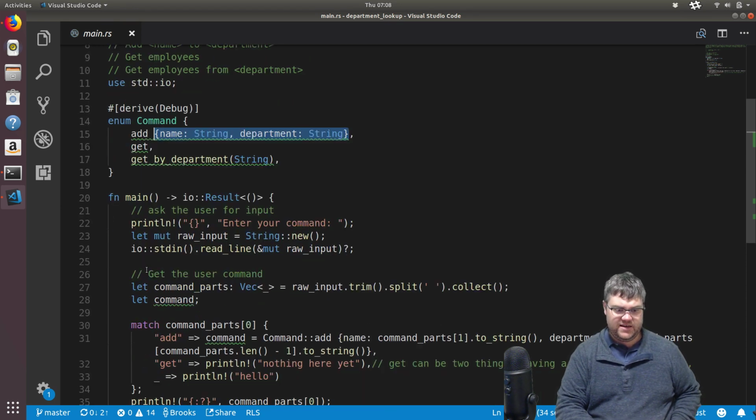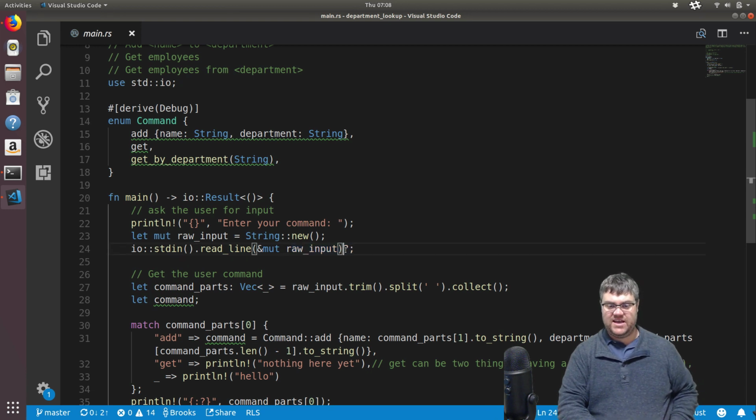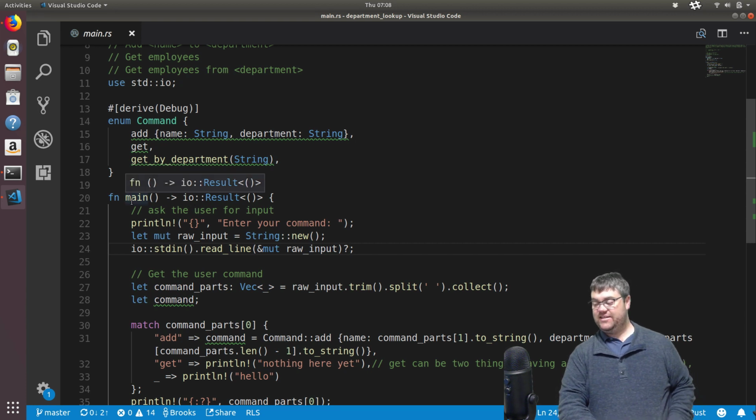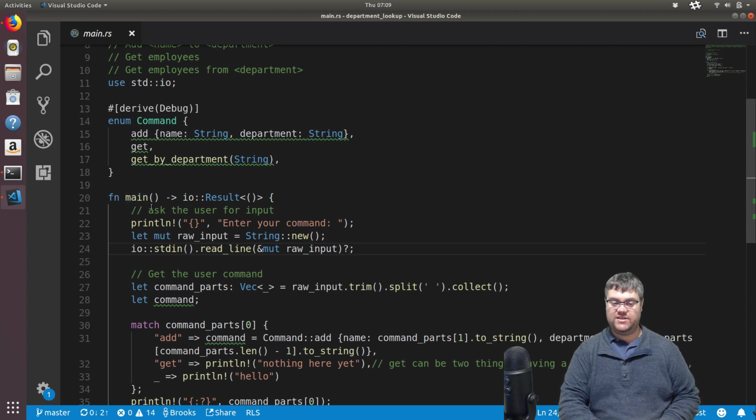Then we have our main. We ask the user for input, print line, enter in your new command. We create a raw input. We also read line, hand it the raw input. This question mark here allows us to say, hey, if there's a problem, go ahead and just crash. And if I remember correctly, we used to not be able to do this in main, but that changed in not the most recent, because Rust just updated, but in the most recent major release.